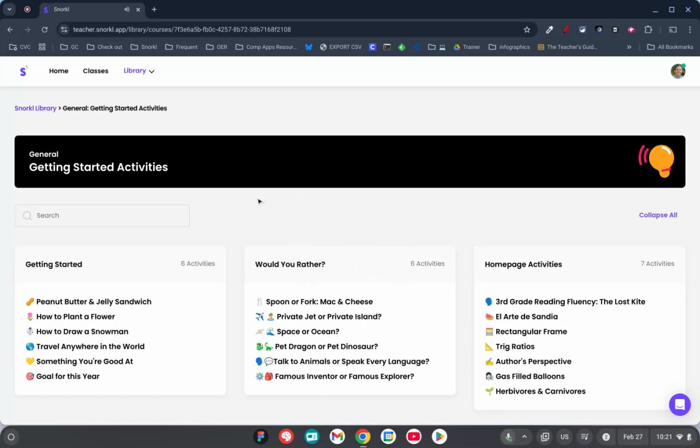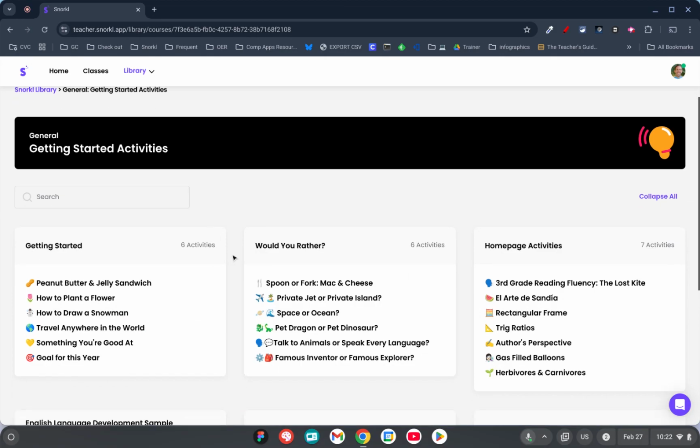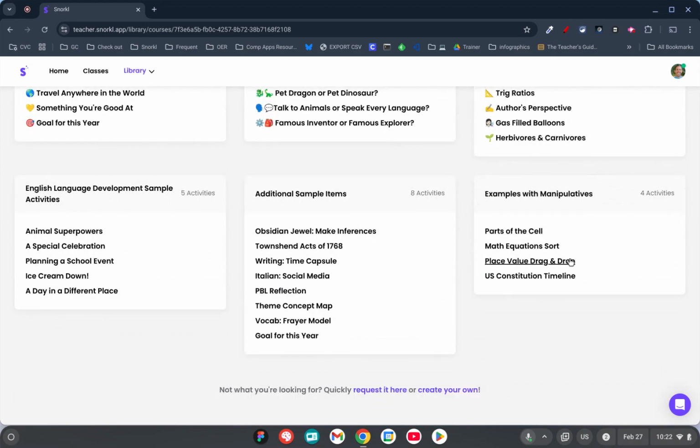So Snorkl also has some good just getting started activities. These are things that are very simple. They don't necessarily have high cognitive load. But one thing that they've recently added is the ability to add manipulatives. So here's an example of some different ones that have manipulatives.